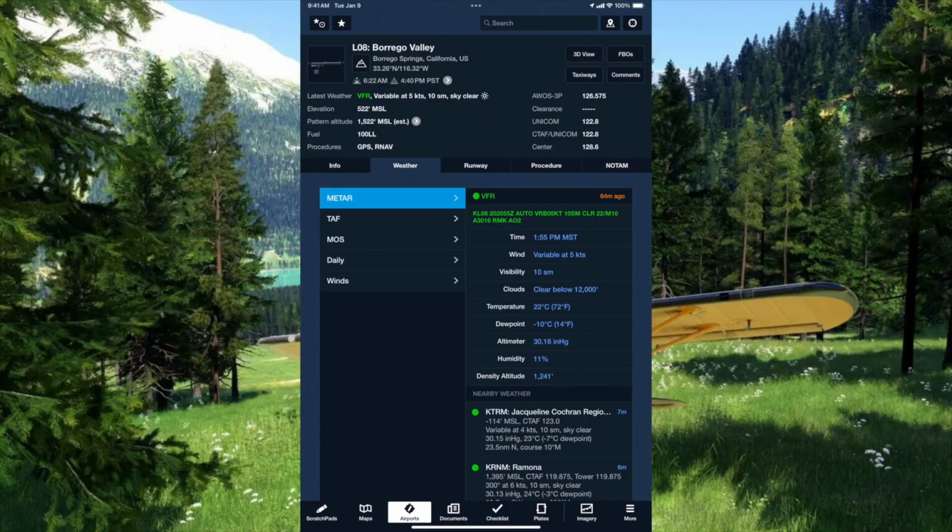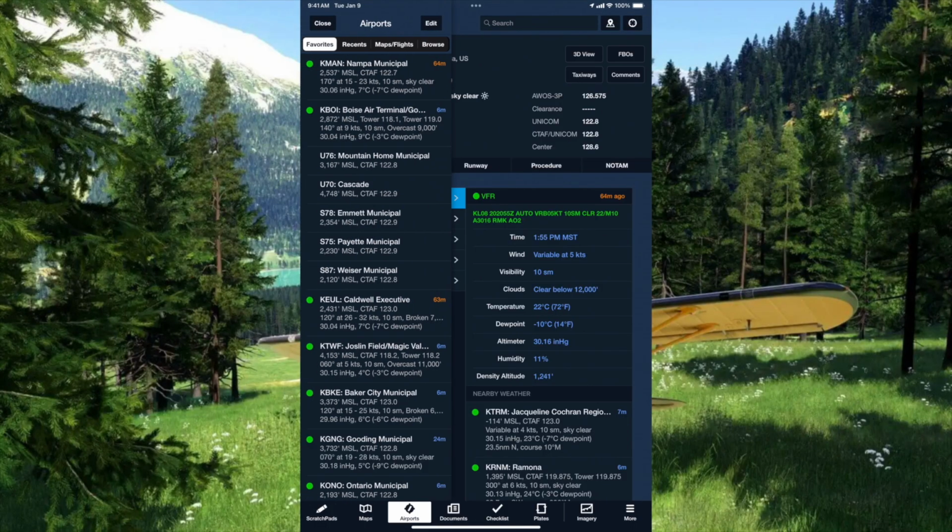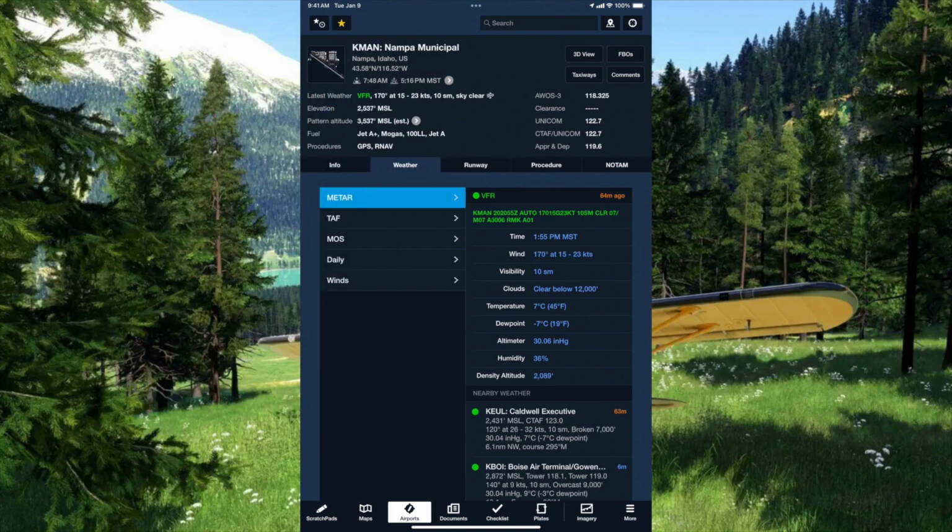All right, so on your screen, you can see, I'm going to pull up a different airport here. We'll pull up a local one, Nampa Municipal Airport. There's quite a bit of information right here at the top of it. I can't draw on it to highlight it for you, but under where it says Nampa, you can see airport elevation and latest weather is VFR, winds 170 at 15, gusting 23. That's a good windy day. Air pattern altitude, whether there's fuel, the AWOS frequency, and so forth.